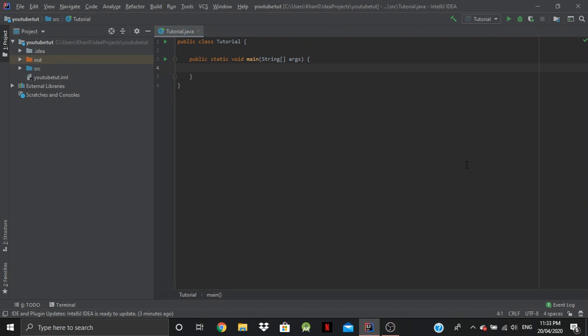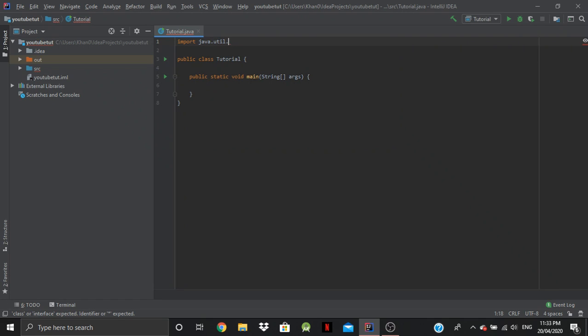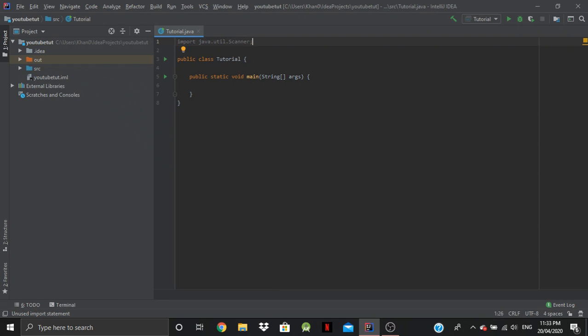Hello everyone and welcome to what I believe is part 4 of the Java programming tutorial, where we're going to be looking at the scanner class. So what we're going to first do is import the class. So we're going to go import java.util.Scanner, and don't forget the semicolon.